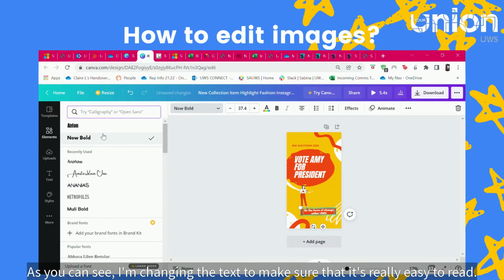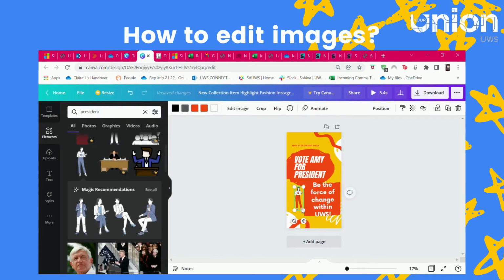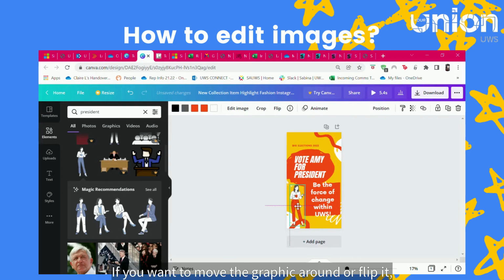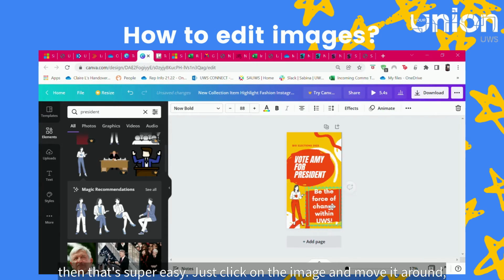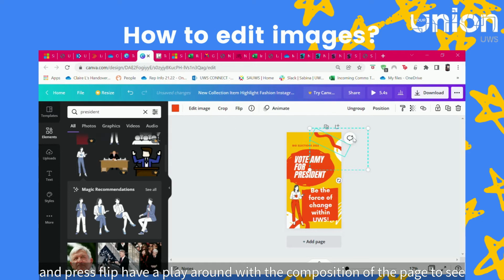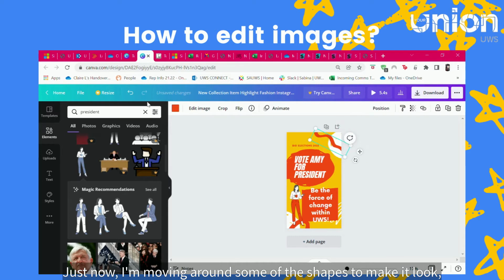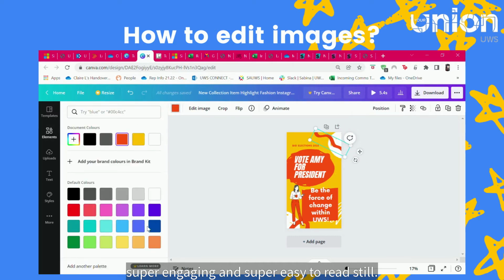As you can see, I'm changing the text to make sure that it's really easy to read. If you want to move the graphic around or flip it, then that's super easy. Just click on the image and move it around, or click the image, right click and press flip. Have a play around with the composition of the page to see what you think looks best. Just now I'm moving around some of the shapes to make it look super engaging and still super easy to read.